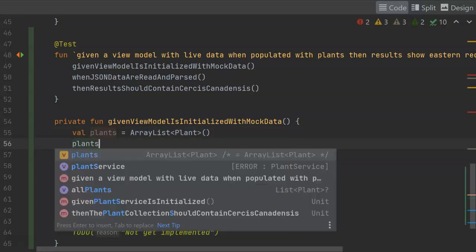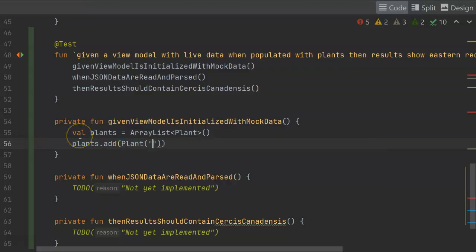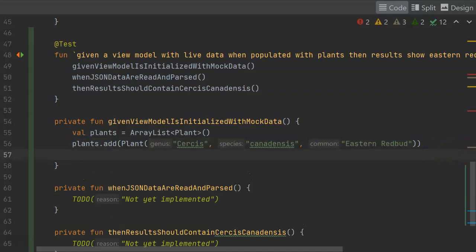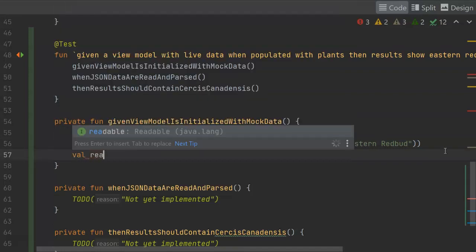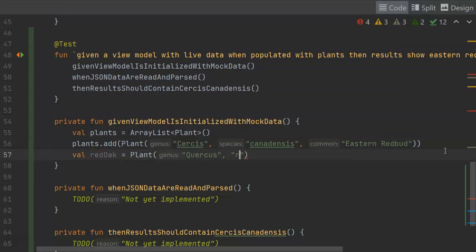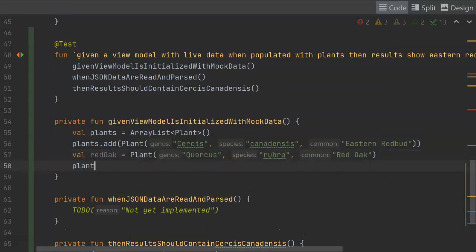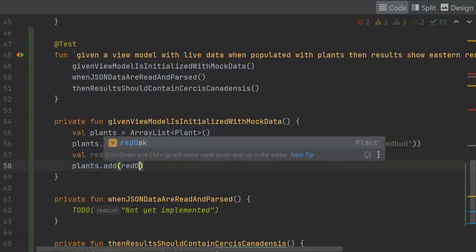So I can say plants.add, and then we'll say Plant, genus Cercis, species canadensis, and then common name eastern redbud. So you see what I'm doing is I'm constructing a new plant inline, and I'm adding it to this plants collection. That's one way we could do it. Another way that takes a few more lines would be val redOak equals Plant, and then pass in Quercus rubra red oak. We could do it that way, and then say plants.add redOak.